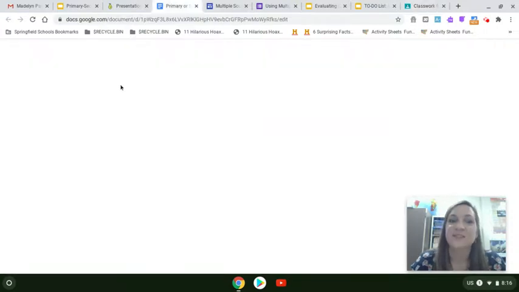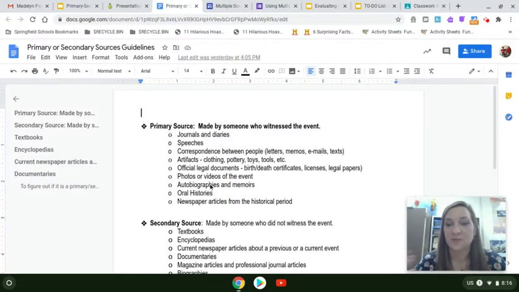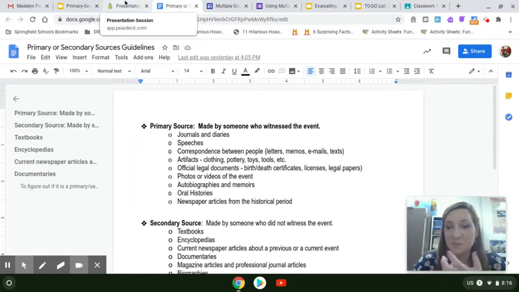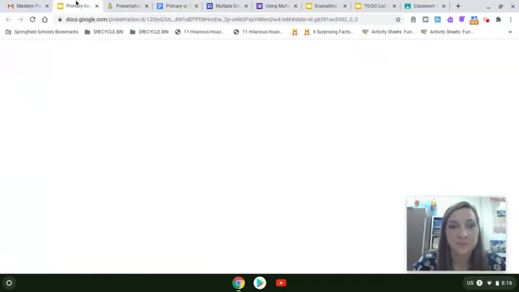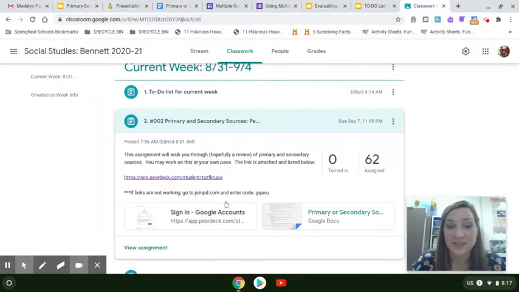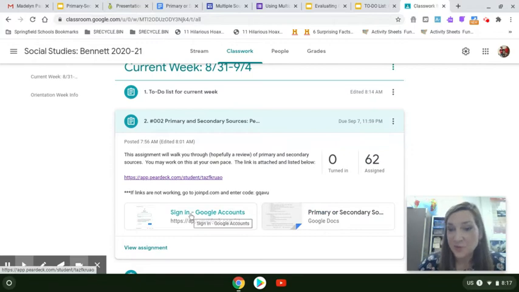The Google Doc is simply some helpful guidelines for you to be able to go back to. Think of these as notes of what a primary source is and what a secondary source is. The Pear Deck is the main chunk of the activity. For the Pear Deck, you're going to click on the link and sign in with Google, and you'll remember from class, you'll see the little smiley faces to tell me what your mood is, or you can skip that. And then the Pear Deck, you can work at your own pace.